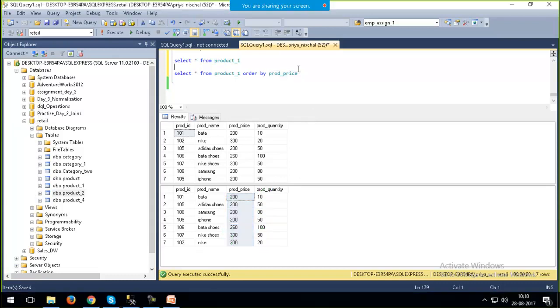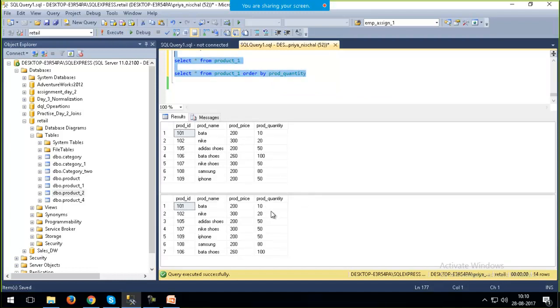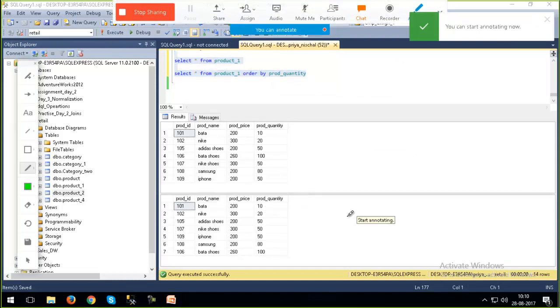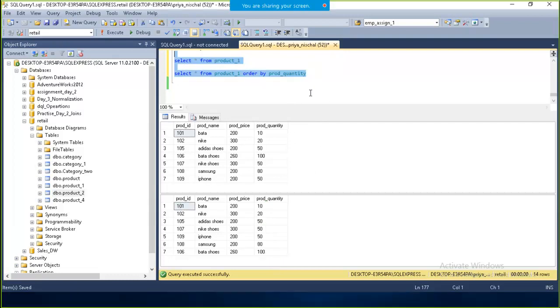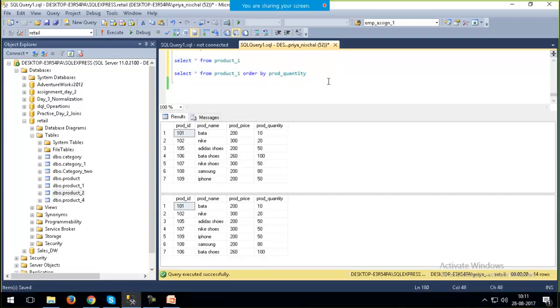Or instead of price, if I write quantity, a different column name, and now if I run, see, the quantity is now in ascending order: 10, 20, 50, 50, 80 and 100. So by default I am going to get it in ascending order only. If I don't write anything, it will come in ascending order.